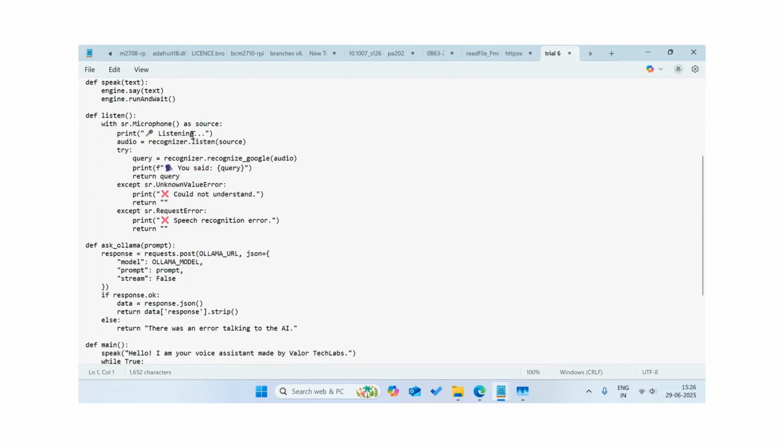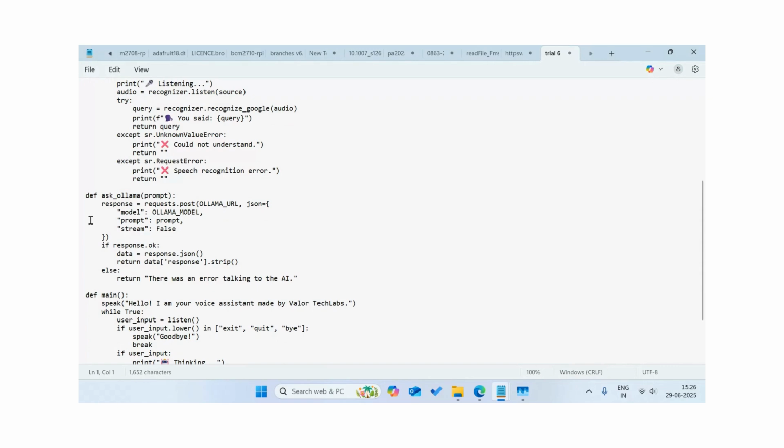Okay, so that way it will be listening, and then audio recognizer.listen. That means we will say something to it, and if it understands it, it will take it in, and if it doesn't, it will print this could not understand, speech recognition error, and so on. And then we will ask Ollama. The input that I gave it will go to Ollama, which is installed inside of our computer, so no chance of data loss. It will simply ask Ollama.